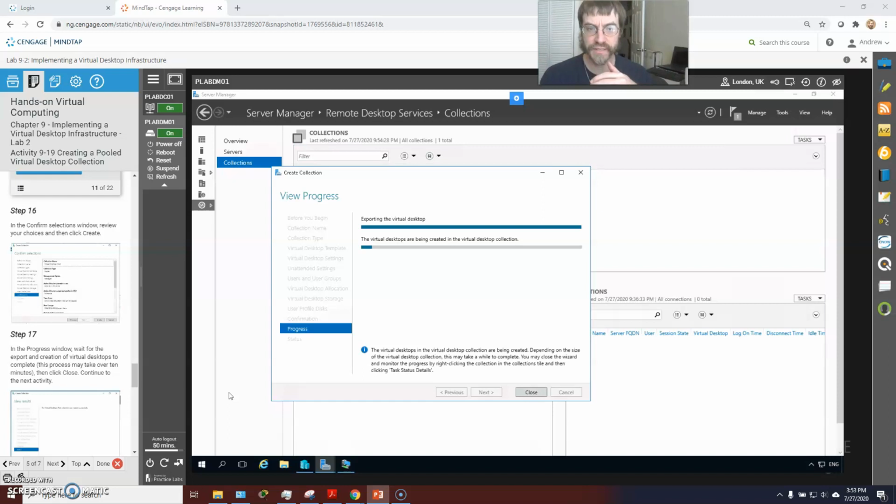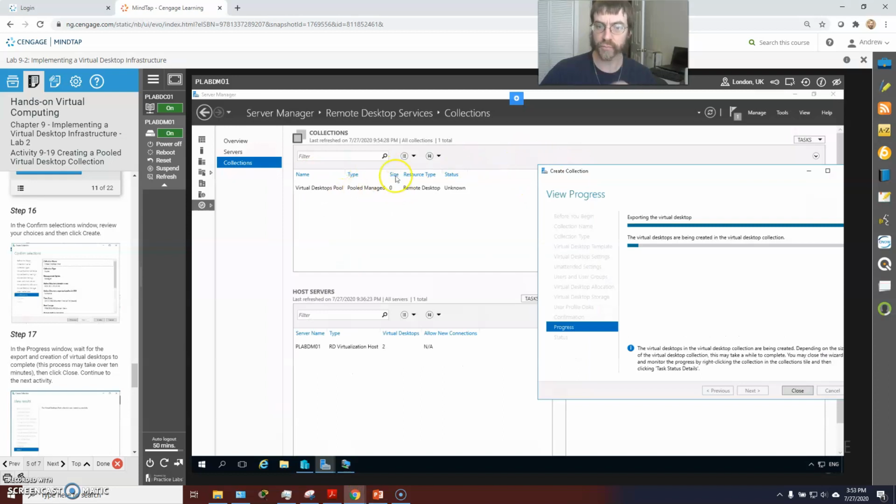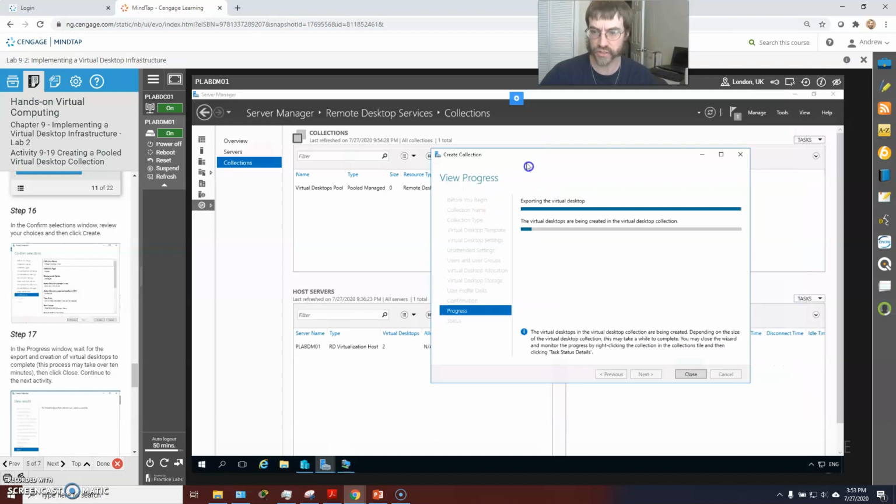Okay, so our desktops have now been exported. Good. Let's see what's going on back here. Okay, so we've got a pool. We've got our collection. Good. And they're actually creating them. We see our own machine as the host server.